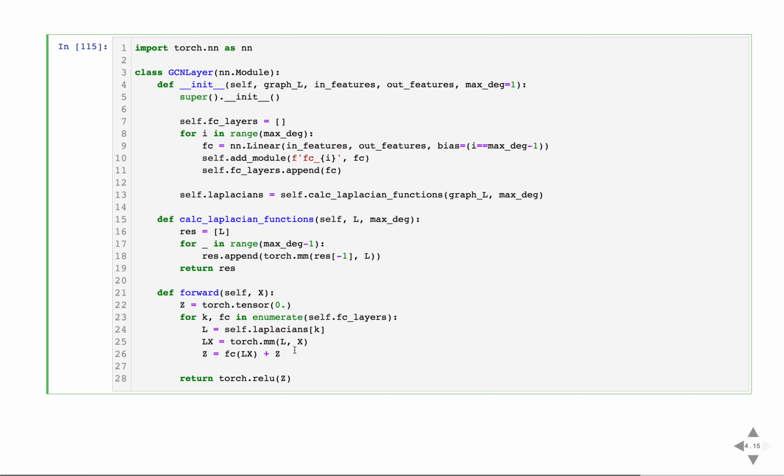Okay, and just to construct this, I'm taking the graph Laplacian as an input, and the max deg is the maximum power of the Laplacian that I want to compute in this layer. For each of these degrees, I'm creating a linear layer, which represents my W, my learned parameters. And for each max deg here, I'm calculating the powers of the Laplacian, just saving them. So that's it. This is really the whole forward pass.